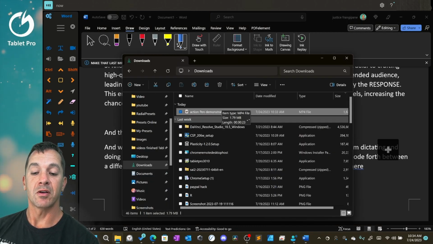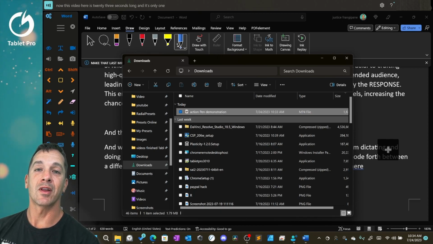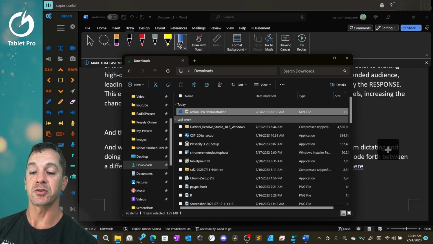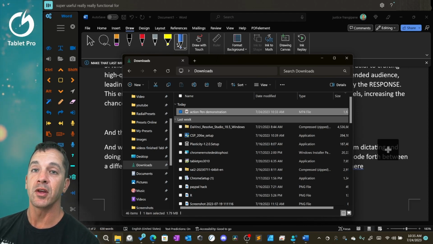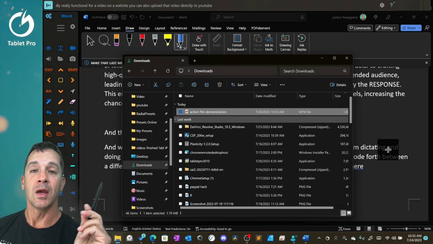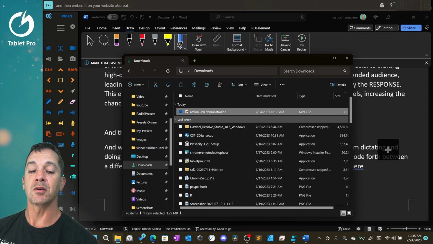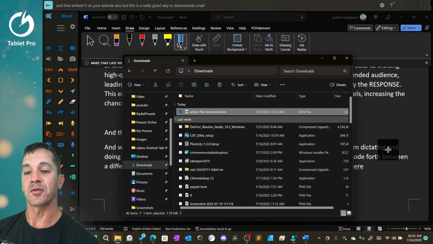Now this video here is 23 seconds long, and it's only 1.79 megabytes. That's awesome. Super useful, really functional for a video on a website. You can also upload that video directly to YouTube and then embed it on your website also. But this is a really good way to demonstrate small features and different things.